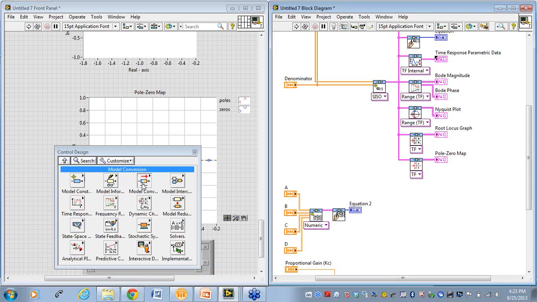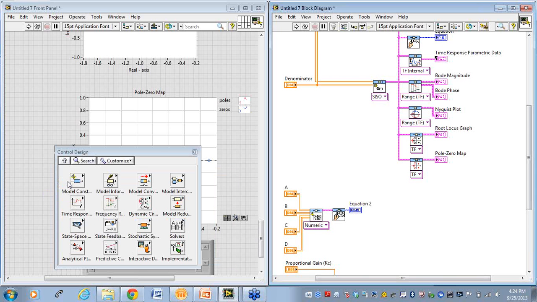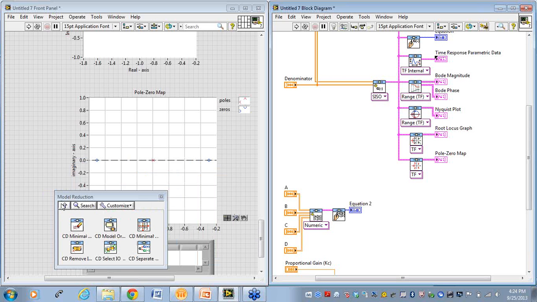Now if you want to convert your model from, say, the state representation to a transfer function model, then you can use something like this, which is in the model conversion palette. So you just have to choose whichever VI here depending on what you want as your result, and you can just give it the input of any other form and it will convert it readily for you. So this also comes really handy, say if you have a transfer function and you want to know the elements of the ABCD matrices. Now there's another set of VIs here called the model reduction VIs.